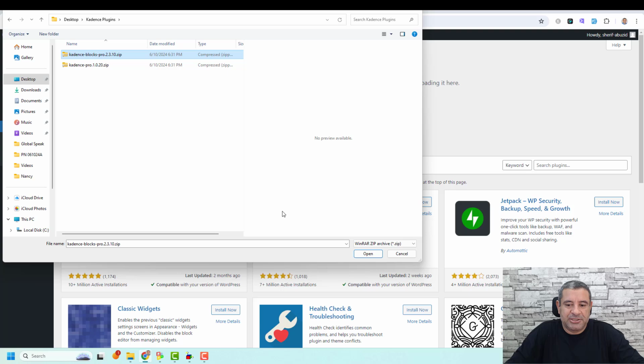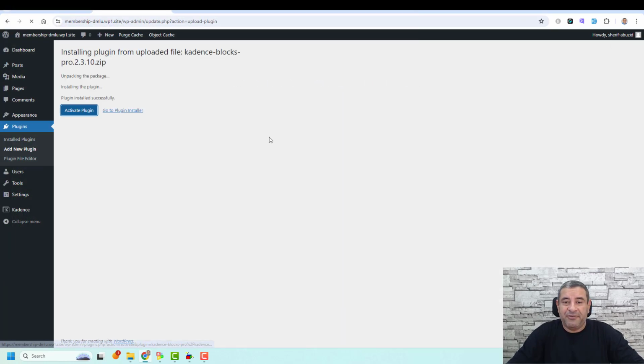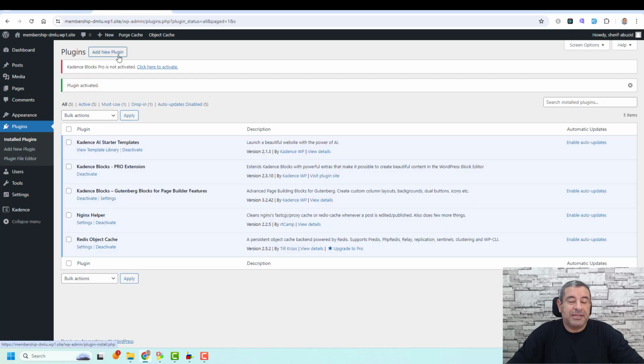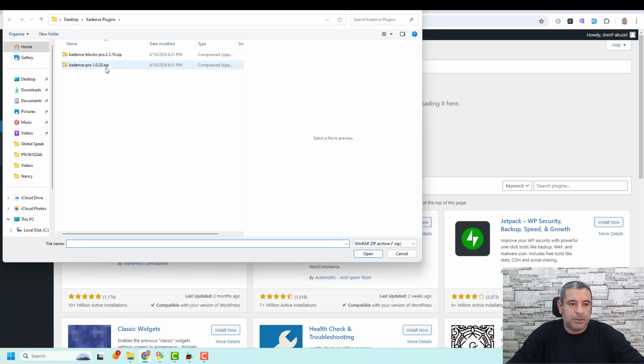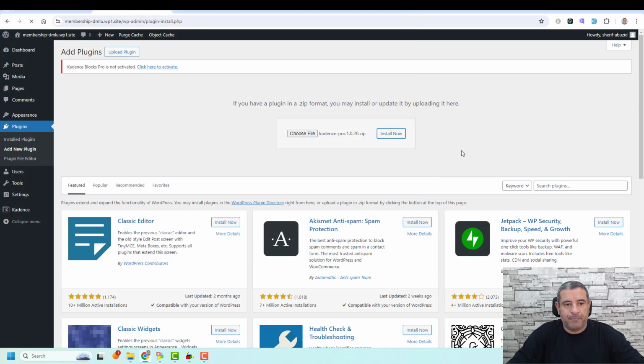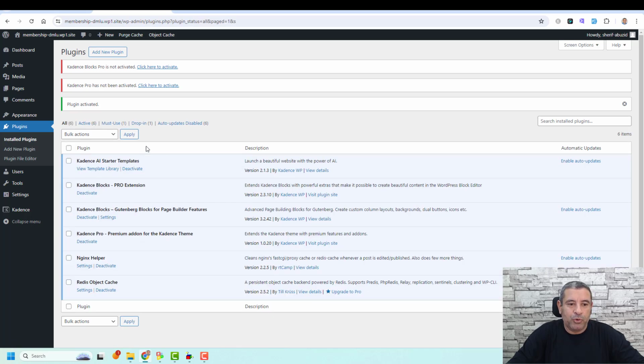Let me install Kadence Blocks Pro, and let's click install now. And then I will activate the plugin, and let me upload the Kadence Pro plugin as well. Let's click here, upload plugin, choose the file, Kadence Pro, and let's click install now, and let's click to activate the plugin as well. And now we have both of these plugins added.